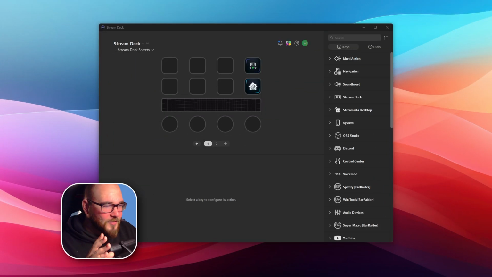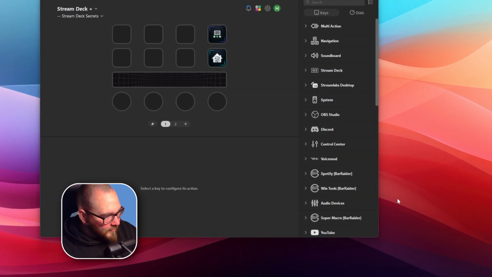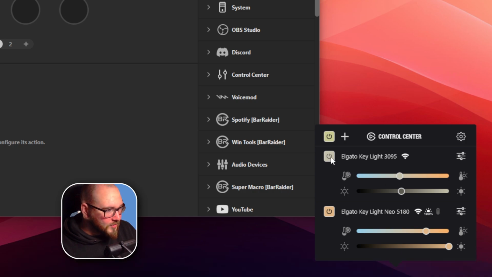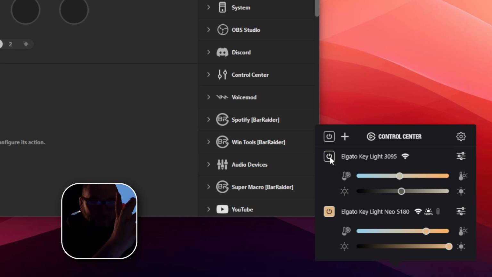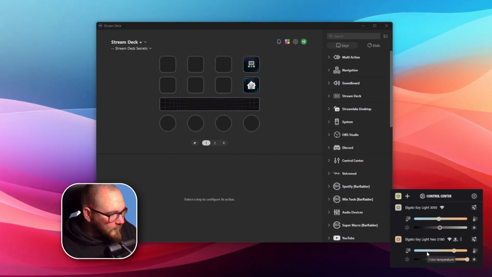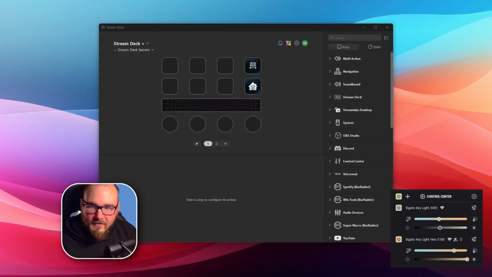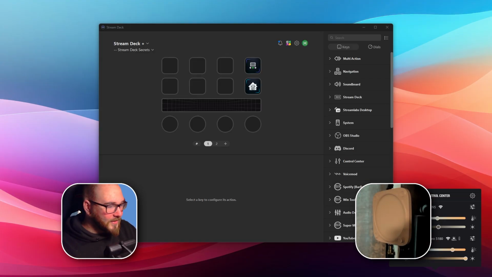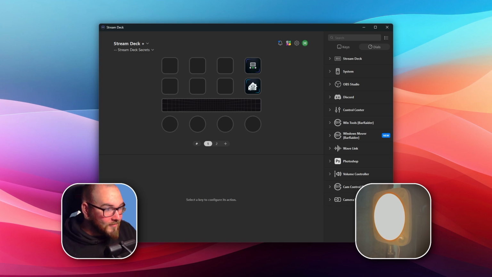Okay, so I'm going to assume that you already have the Control Center app set up and ready to go. So we're going to go down here onto the taskbar, open it up, and you'll be able to see a bunch of different options. This one here controls this light, which, I'm gone apparently. And this one underneath it, if we go ahead and get rid of this, controls that light over there, the Key Light Neo. So we can turn it off and we can turn it on. Simple, easy to use. So let's get this thing set up with the Stream Deck, and there are a couple of ways of doing this.